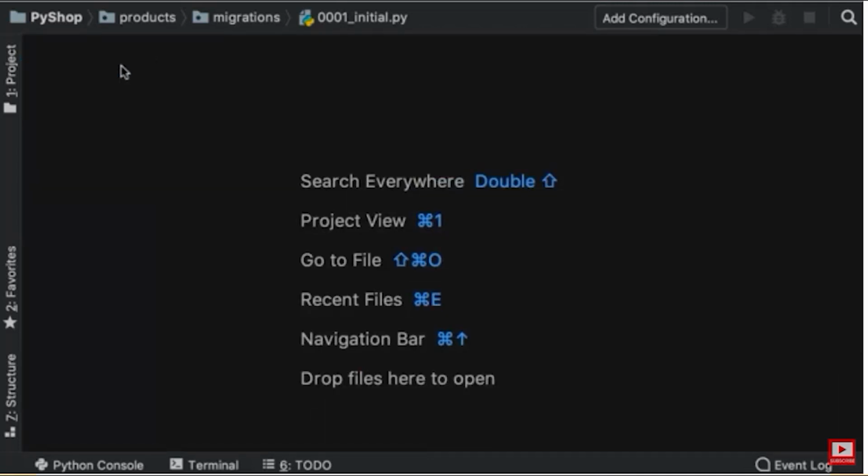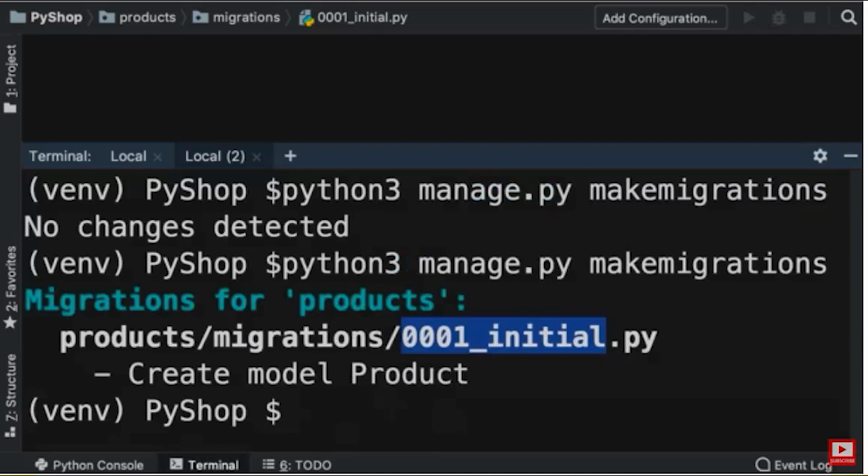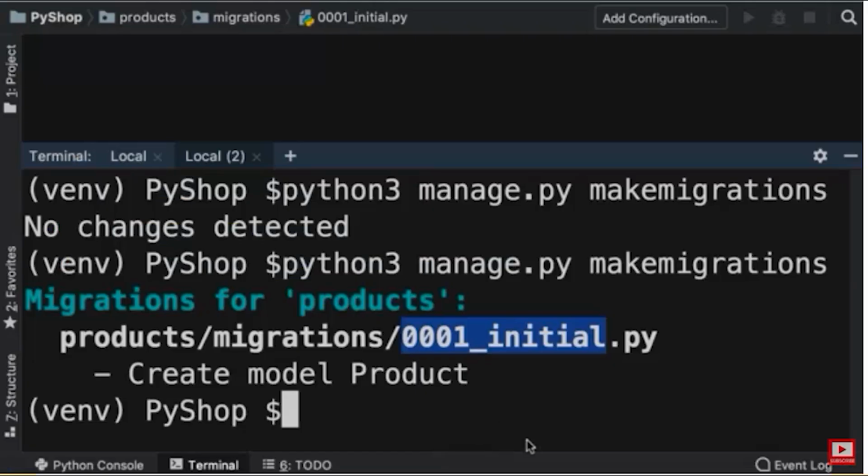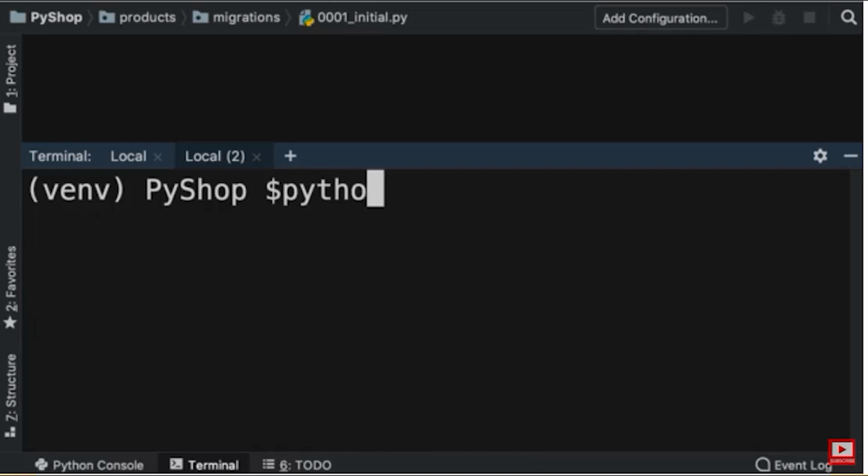Now, let's go back to the terminal. So we have a new migration, but our database is still in its previous state. We don't have a new table here yet. So we need to run this new migration to generate our product table. And that is very easy. So one more time, python manage.py migrate. When we run this command, Django will look at our project.